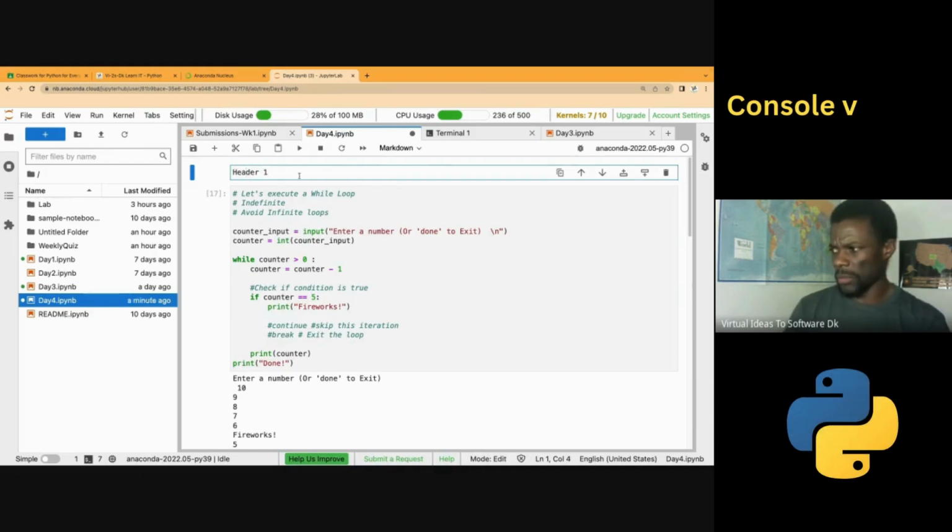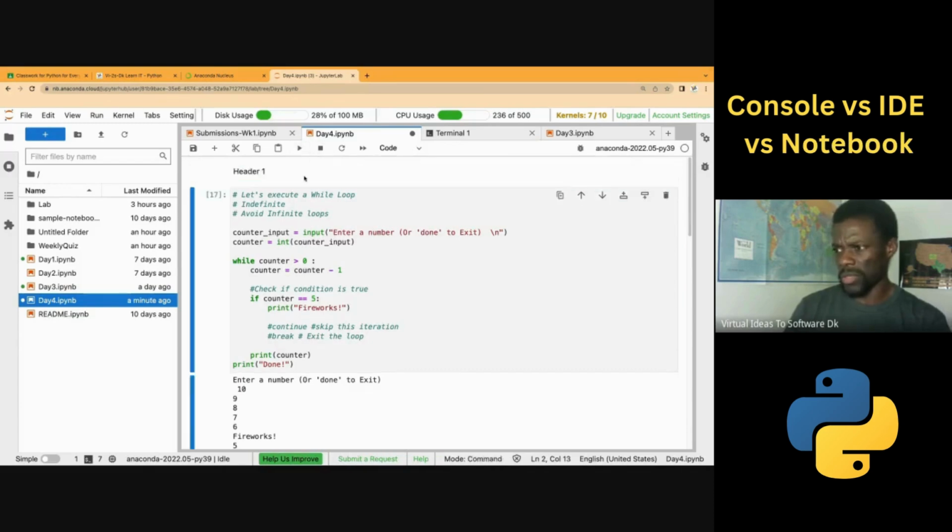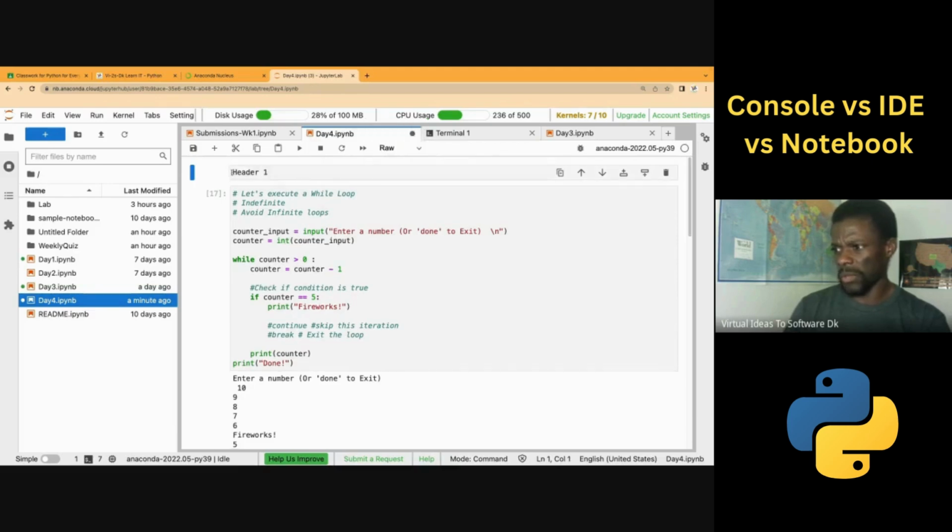I've changed it to markdown. If I execute it, nothing happens. It's just a header. I can go in there and change it. I can make it raw HTML, and if I make it raw HTML, I can use H1, which is header 1.